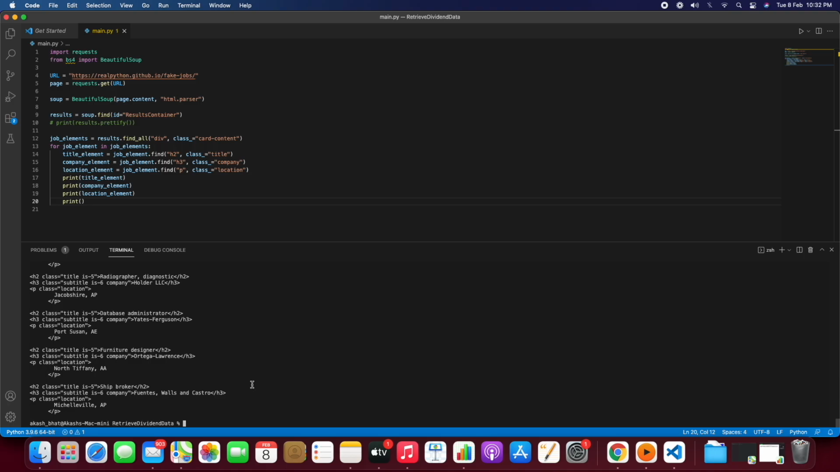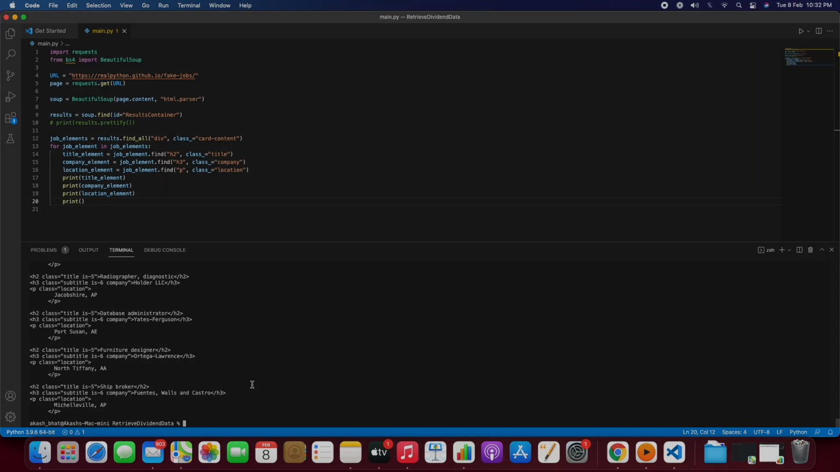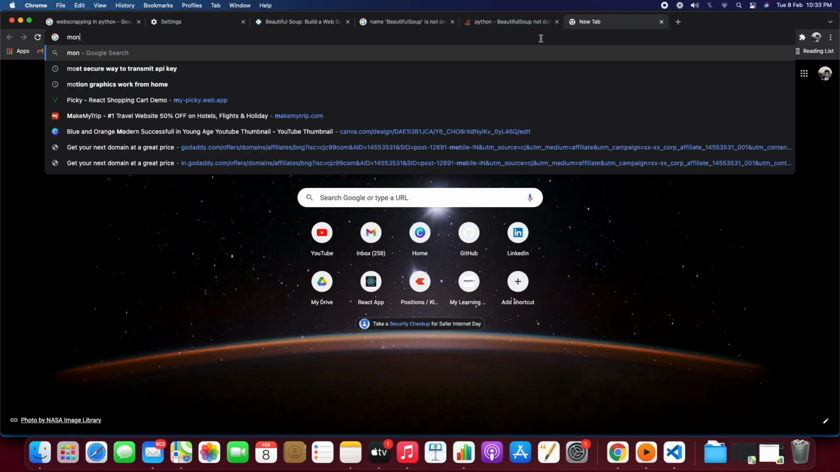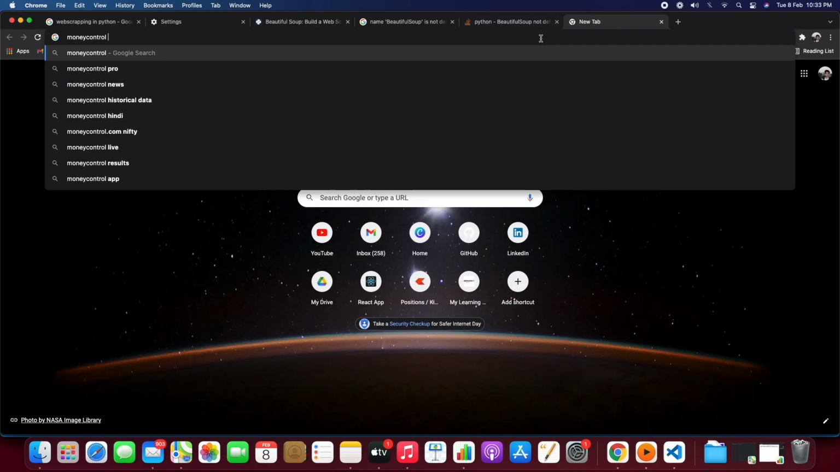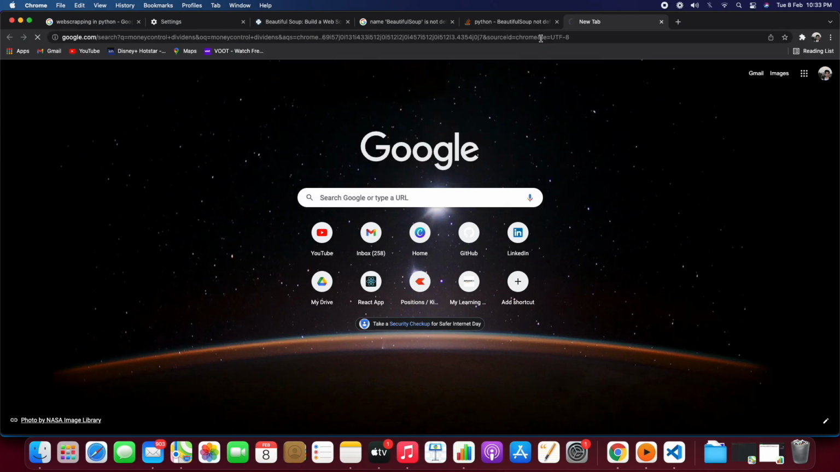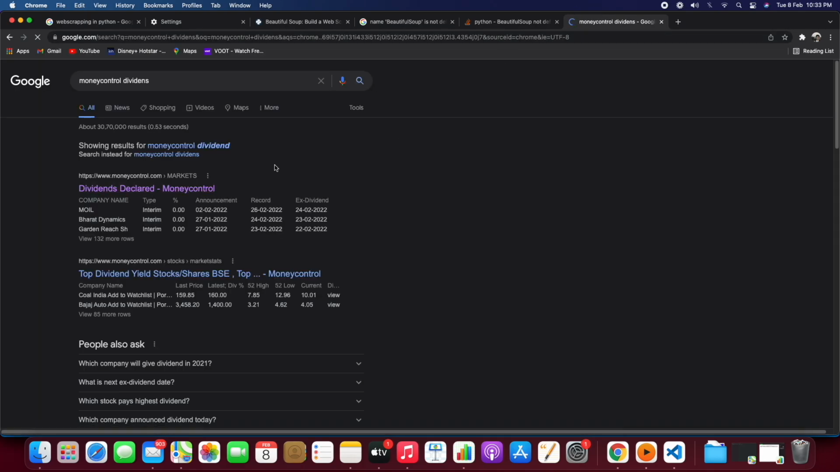So I created a for loop, and we are just looping through the div elements here. Let's get into the actual stuff: how to get the dividend data. Let's open one of the famous websites for seeing dividend data. So let's open Moneycontrol.